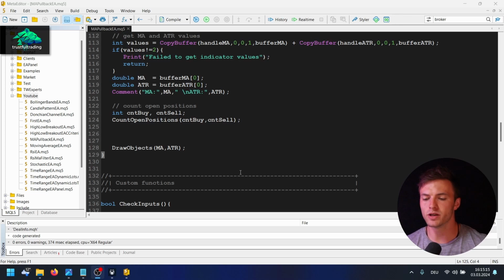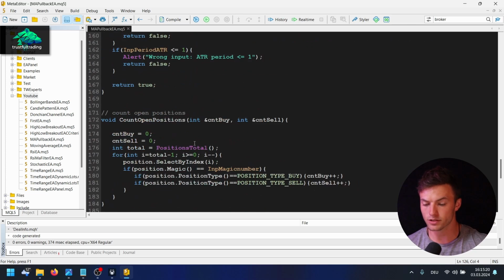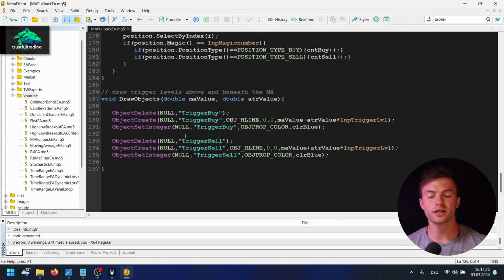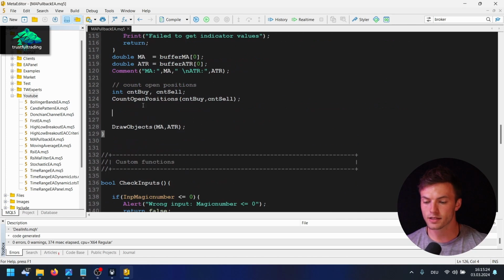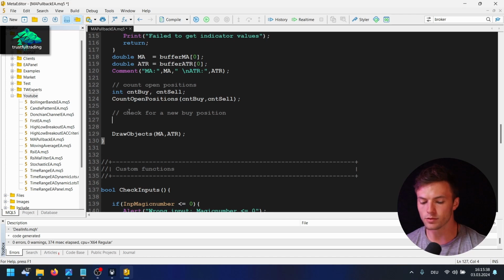Okay, so last time we left off here, we coded the draw object function or custom function to draw the upper and lower trigger levels. And now we can check if we want to open a buy position. So let's add a comment here and type check for a new buy position. And here we write a simple if statement. In here, of course, we want to make sure that we don't have a buy position open. So we can use our count buy variable here and check if this is 0.